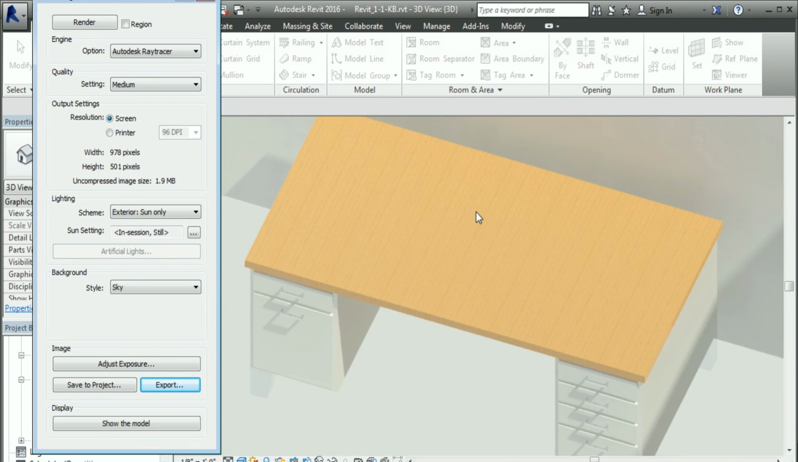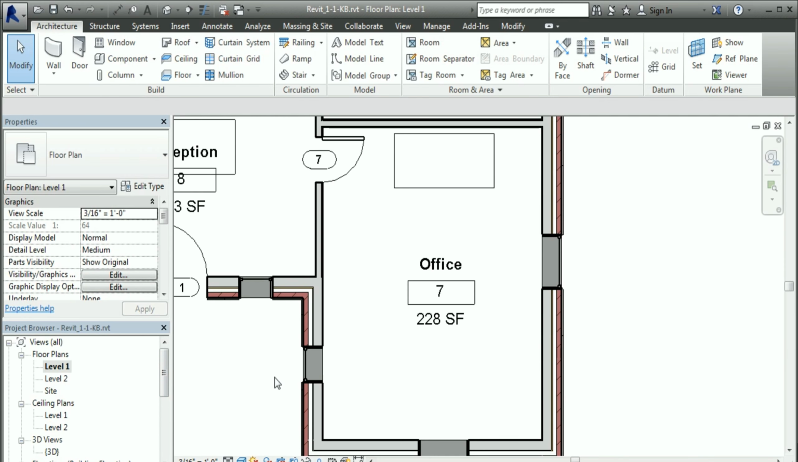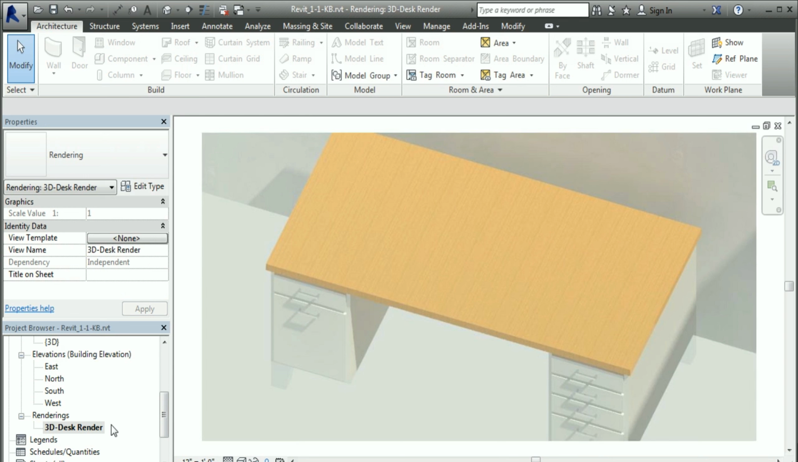And let's see, we'll go back to our floor plan view. I'll close my render dialog, and then I'll switch to a floor plan. Because I've saved that rendering, I can go to my render category and I can double click here to restore that rendering.